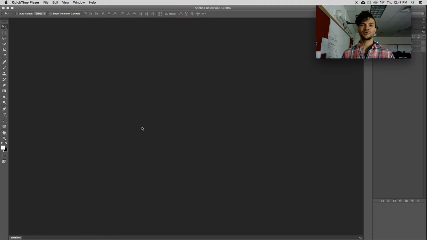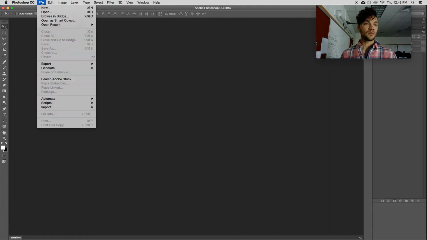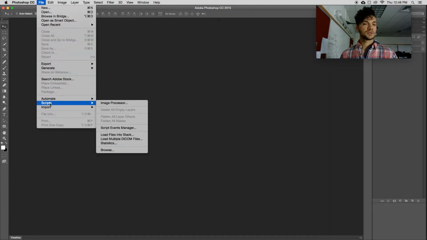This is how to create a stop-motion photography cinemagraph in Photoshop. So the very first thing we're going to do is open up Photoshop with no document open. You can just go up to File, Scripts, and Load Files into Stack.